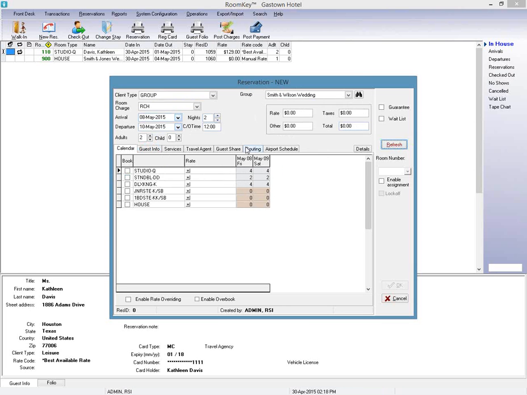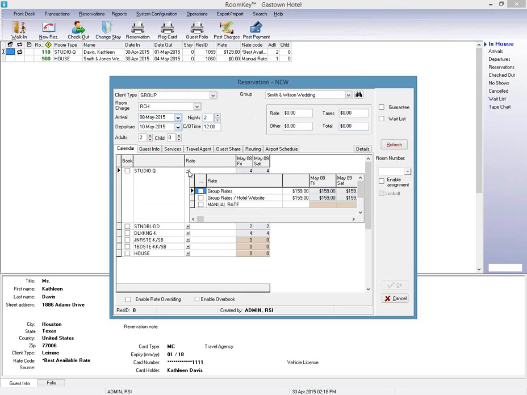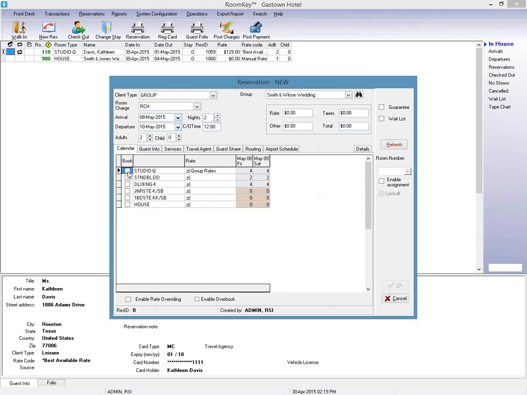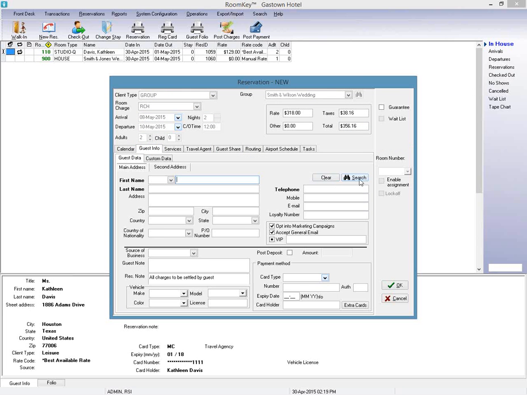So it's not the inventory that I have in total available, it's only specific to the group block itself. If I want to book a specific studio room, you'll see I have my group rates. I can check that off, select book, and then proceed to book this reservation.